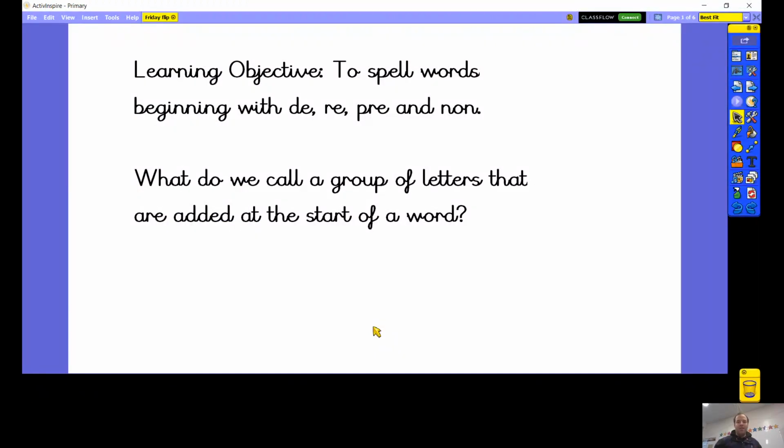So our learning objective today is to spell words beginning with D-E, R-E, P-R-E and N-O-N. So de, re, pre and non. I've kind of already ruined this a little bit. What do we call a group of letters that are added to the start of a word? Of course it's a prefix. It goes at the start. Pre means before something. So prefixes are what we're looking at today.